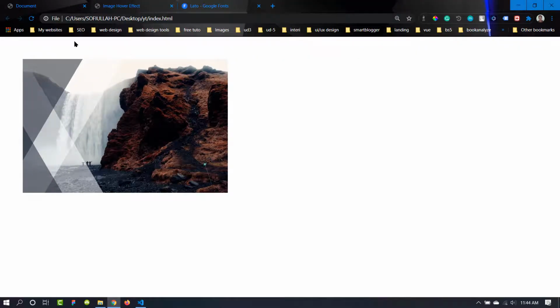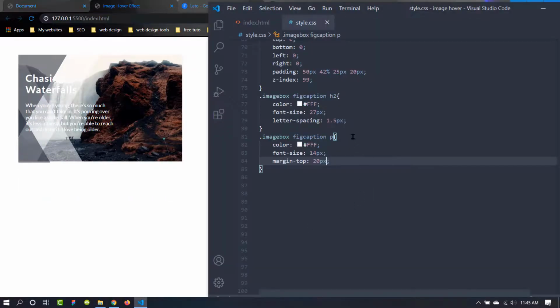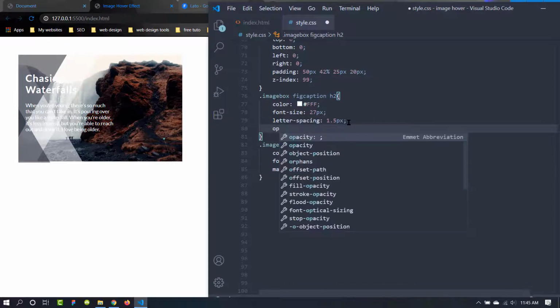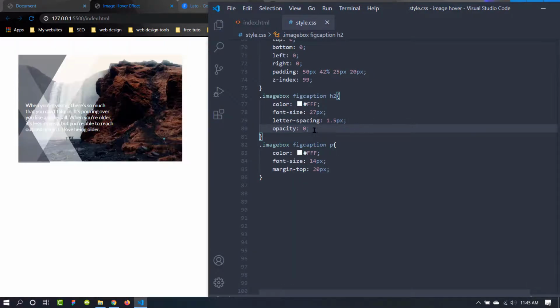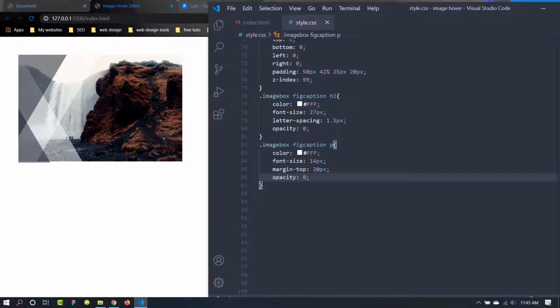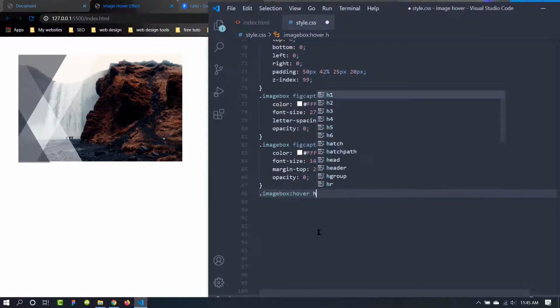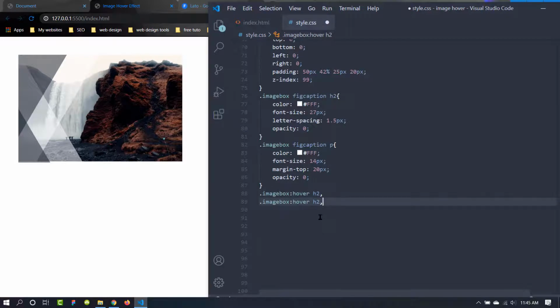Now as you can see here, the text is absent now. When you hover on that, it shows itself. That's why we are going to make the opacity 0, and also this one, the opacity is 0, so we can apply the hover effect. When we hover on the image box, then the change will happen on the h2 and the paragraph text. Let's copy this, and it will be the paragraph text. Let's give it an opacity of one. Let's save.